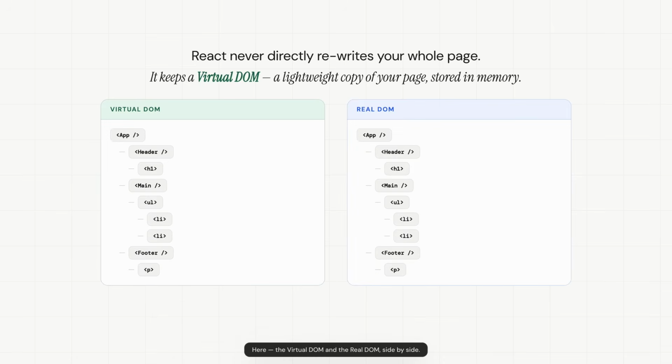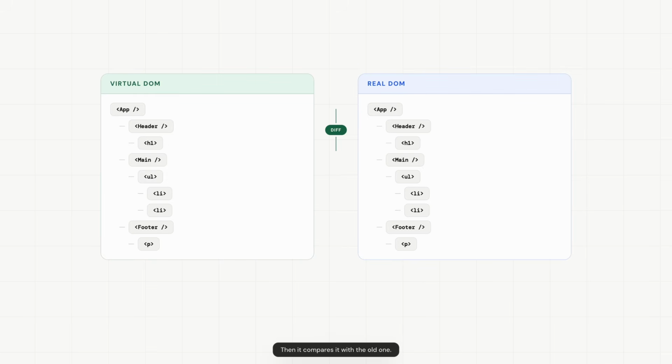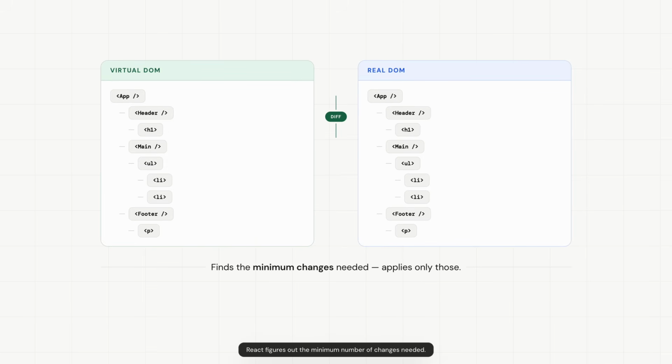Here, the virtual DOM and the real DOM side by side. When state changes, React builds a new virtual DOM tree. Then it compares it with the old one. This comparison is called diffing. React figures out the minimum number of changes needed and applies only those to the real page.